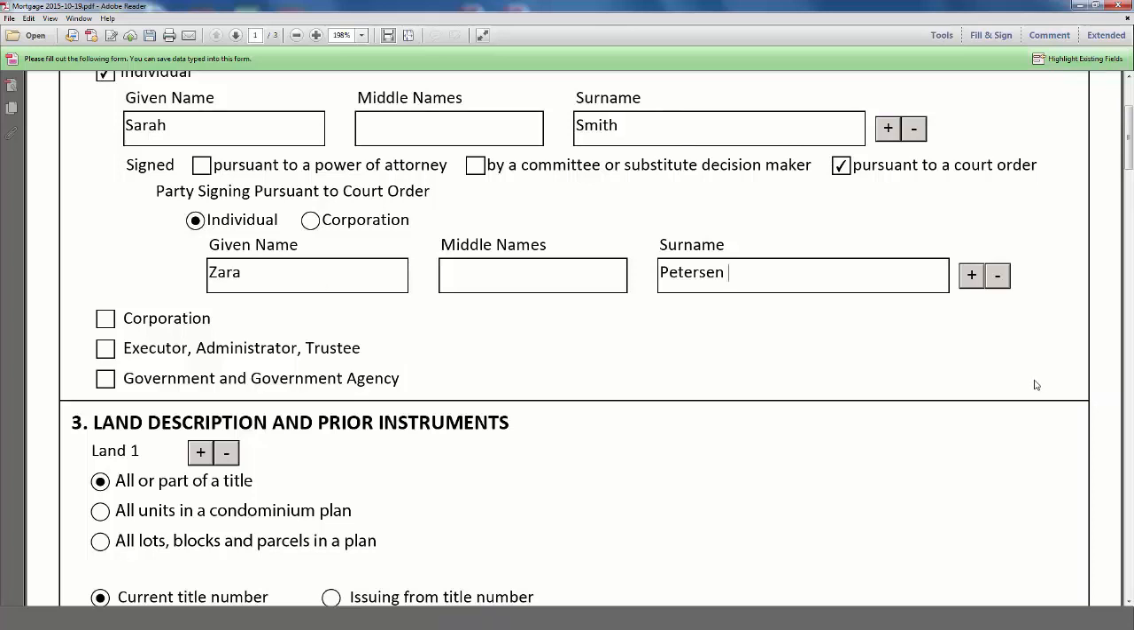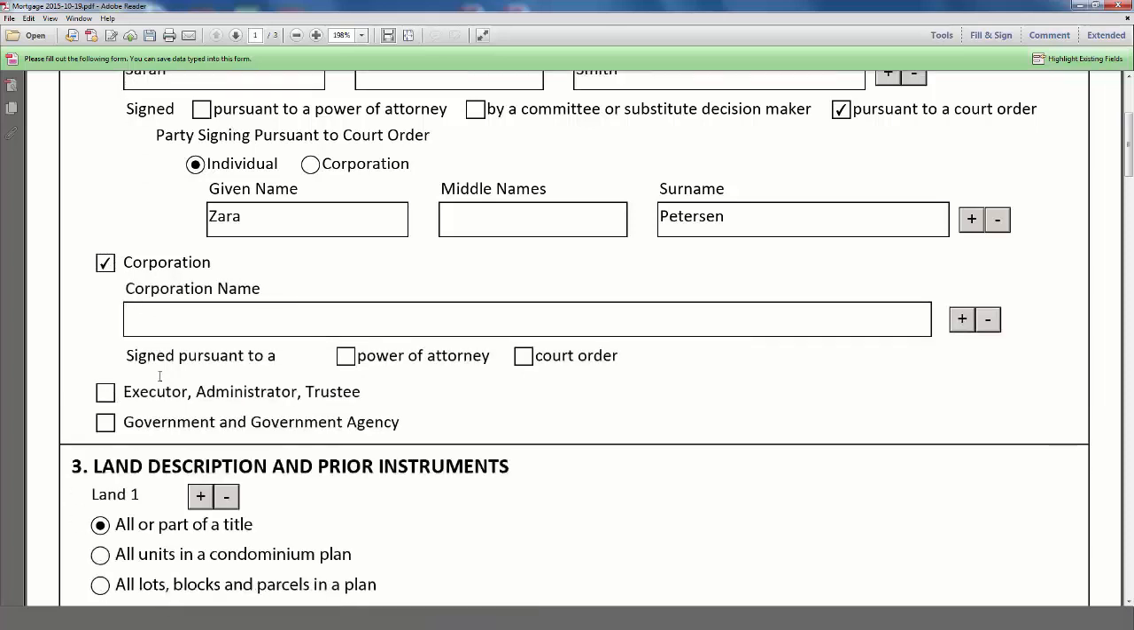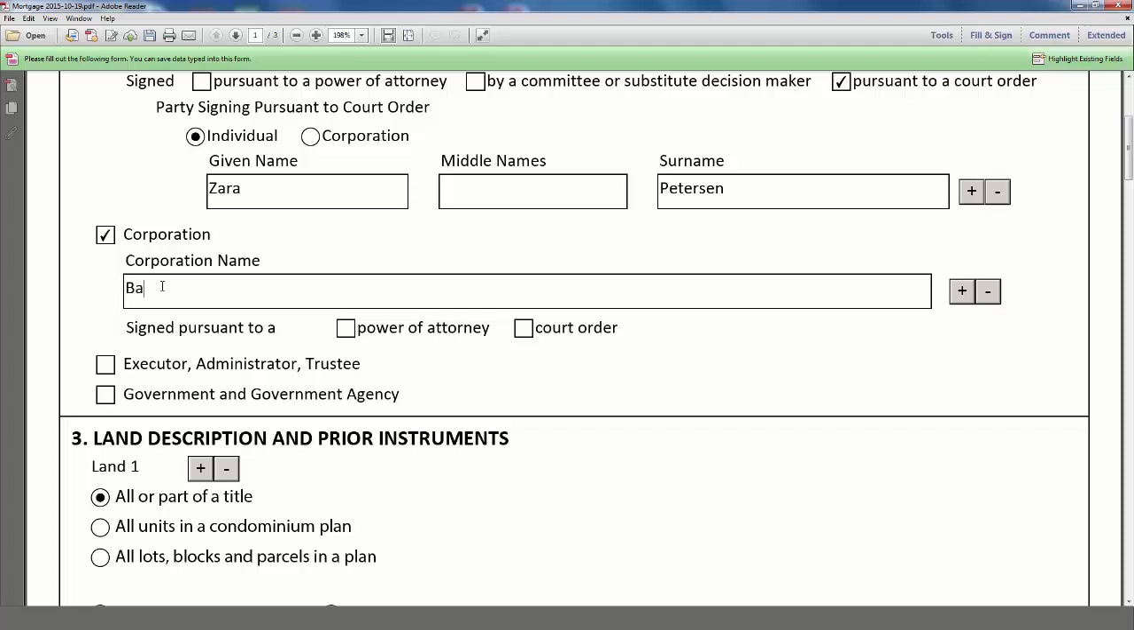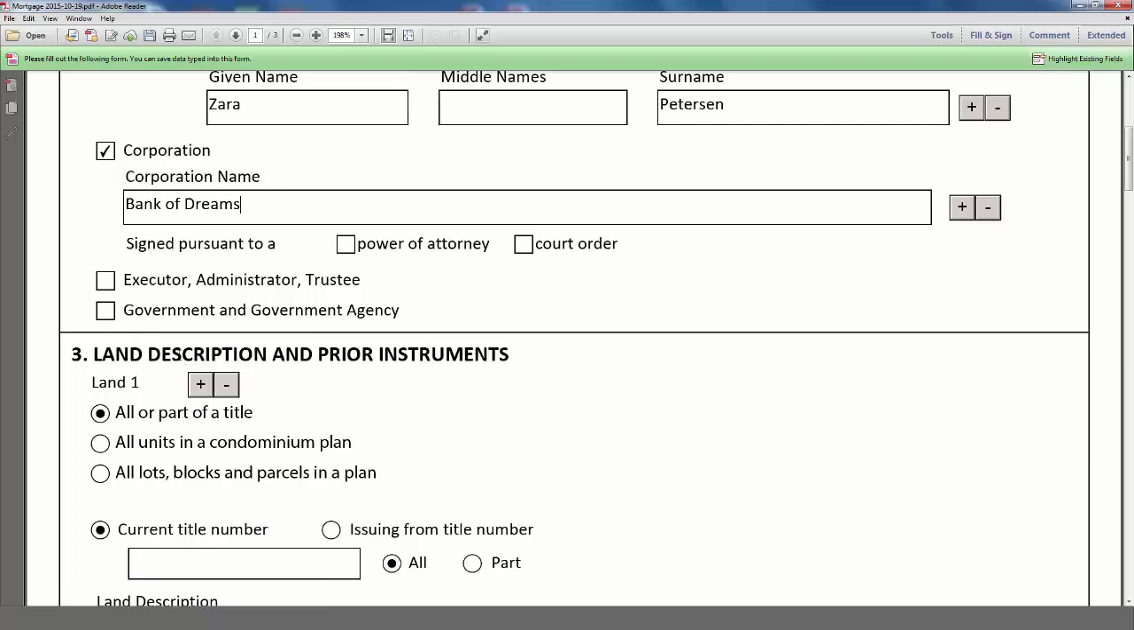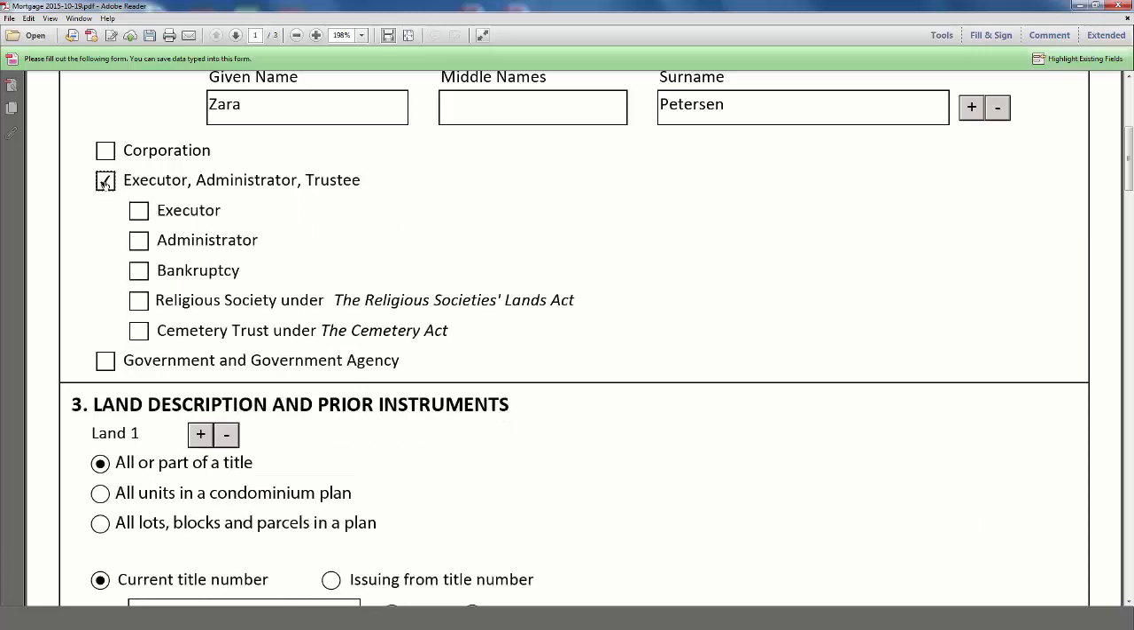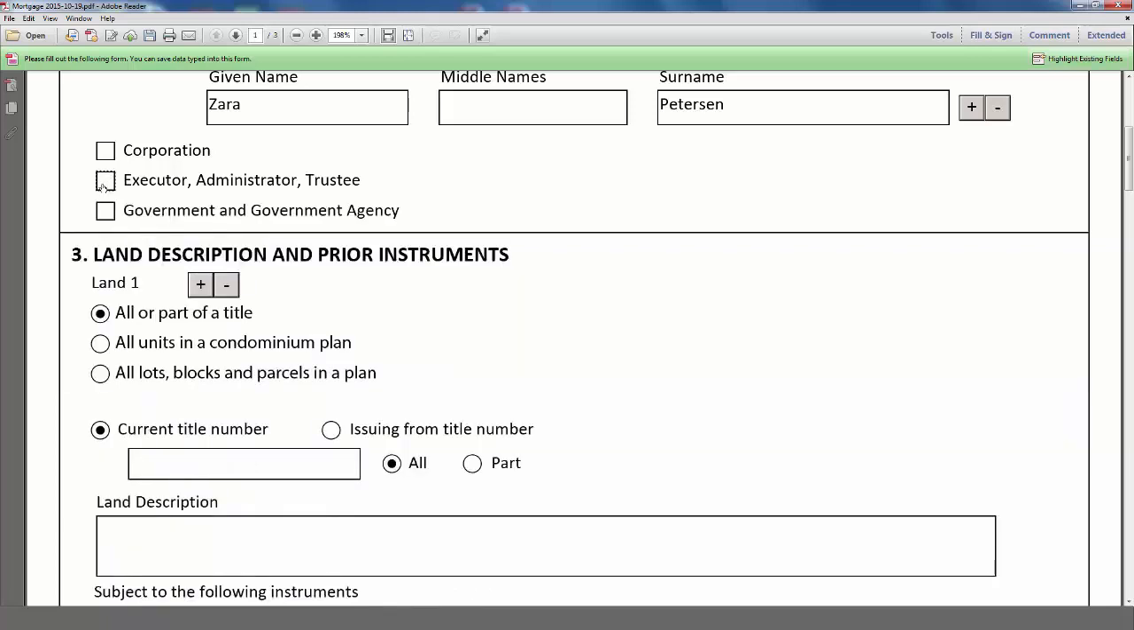Corporation is very similar to individual in that you need to provide a name, and you have the option to indicate that the document will be signed pursuant to a power of attorney or a court order. Where the title or interest affected is held in the name of a trust, you can select the type of trust. The most common would be executor or administrator. When one of these options is selected, various subfields will open up and will have to be completed. Bankruptcy, religious society, and cemetery trust are the other trusts that can be selected.